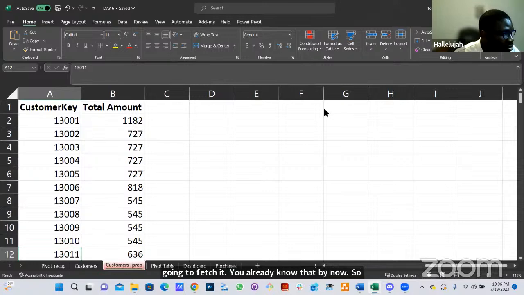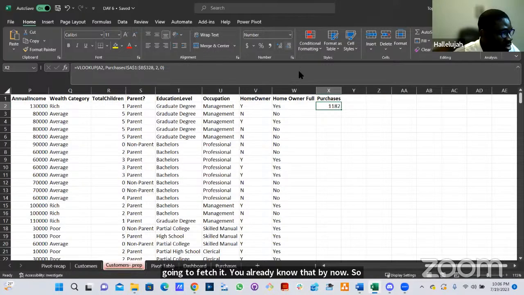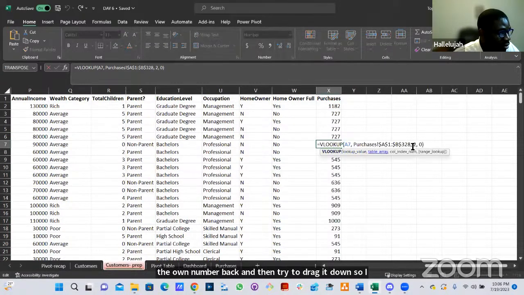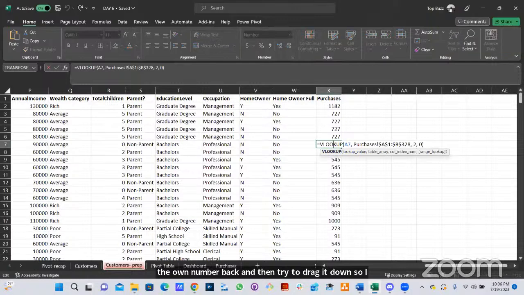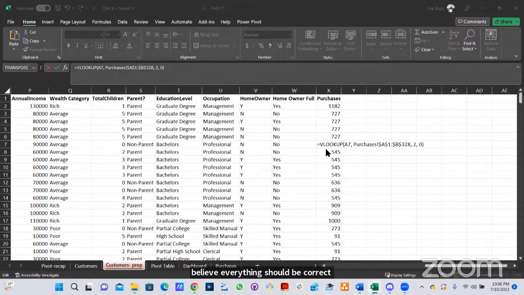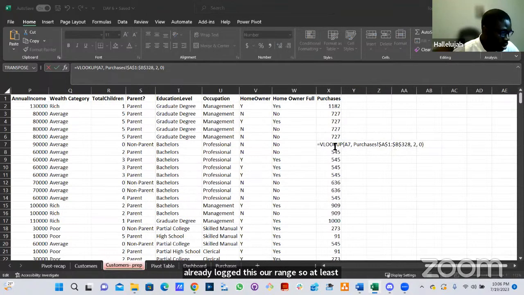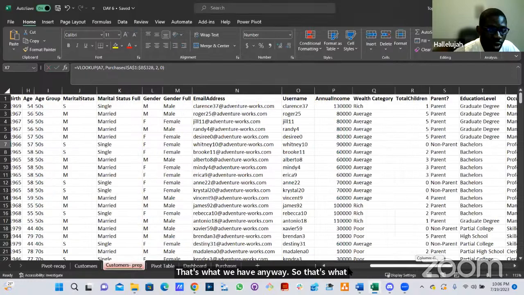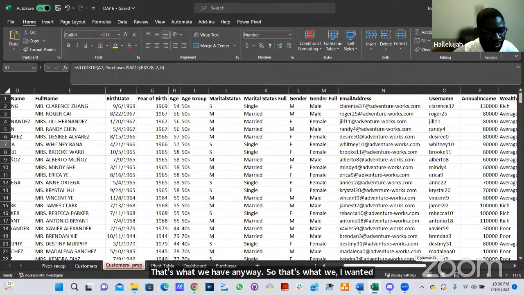So what I want to do now is to take this one, the old number, back and then try to drag it down. I believe everything should be correct because we've already locked this range. So I believe all of these things should be correct. That's what I wanted us to also test a bit of our VLOOKUP and see how it works in a real life setting.